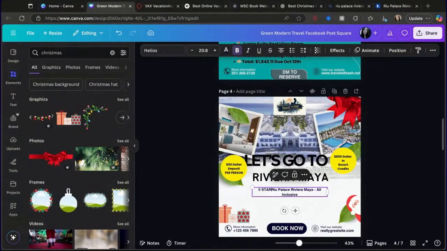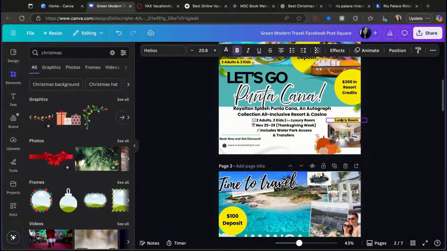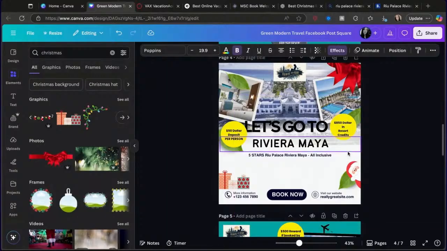And we always tell them 5 stars. Oops, stars. Gotta make it sound fancy. I mean, it is fancy, but you have to tell them it's fancy. 5 stars. Rio Palace, Riviera Maya, all inclusive. We're gonna put in here, I'm gonna steal something from up here. You see how I have this herbage here in yellow? We're gonna put one of them here, and we're gonna put something, let's see right here.